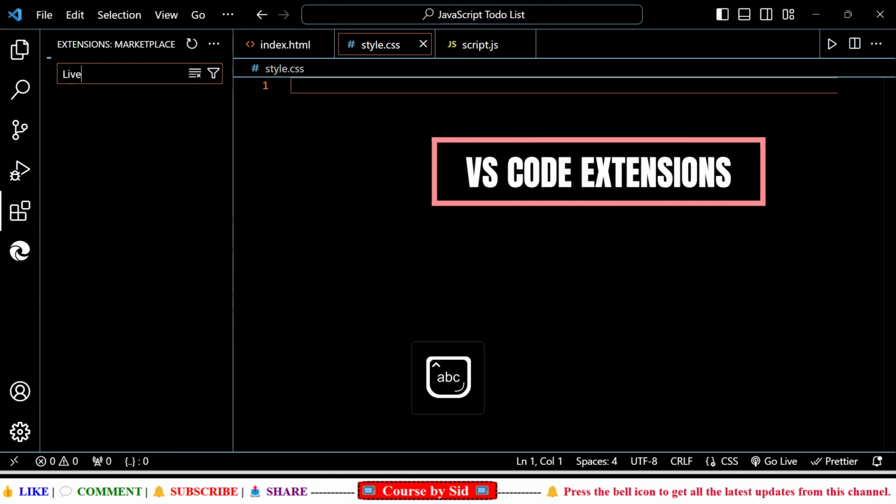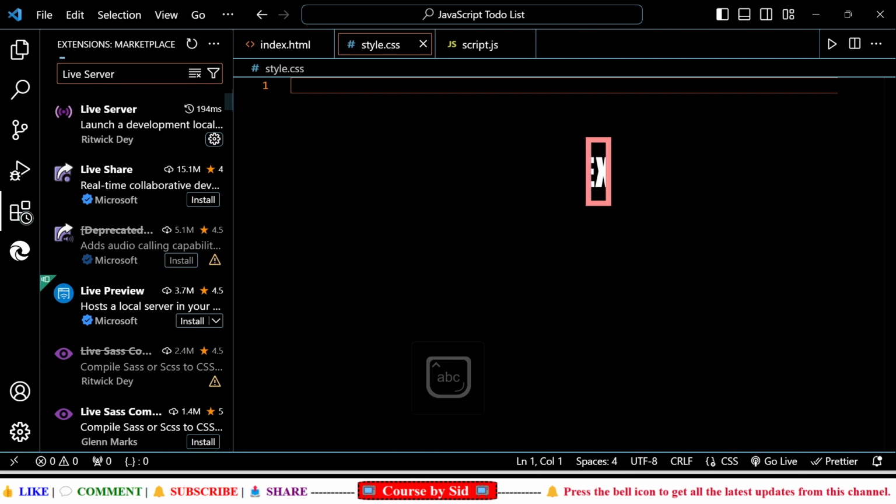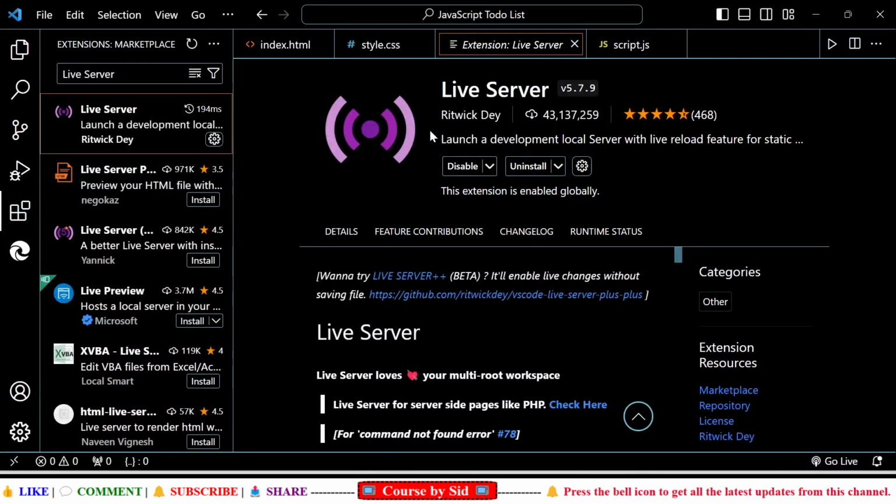Now after making these files, I'll come to extensions, and here make sure you install these extensions. First of all, in the search bar I'll type live server. In my case this live server extension is showing as uninstalled because I've already installed it on my VS Code. In your case, if it is showing as not installed, make sure to install this live server extension.